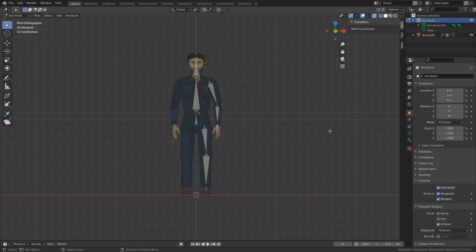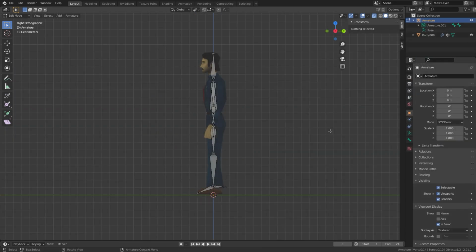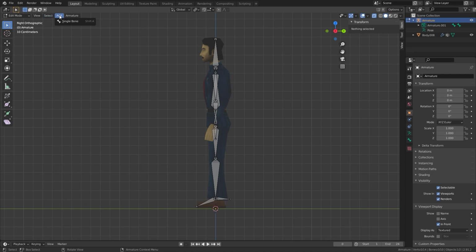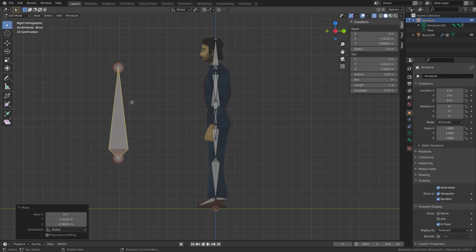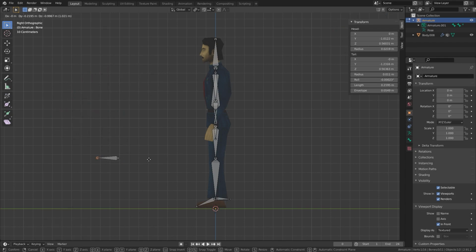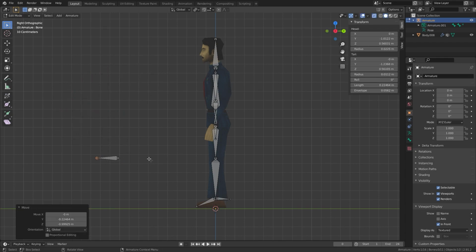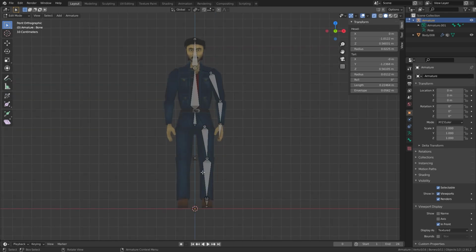Another thing we want to do is go to our side view with 3 on the number pad and then press add single bone, select the bone, move it just in front of his knee over here, and this is going to be our pole target, which I'll explain later. Then we're going to go back to the front view with 1, select this pole target, press G, move it in front of the knee here.